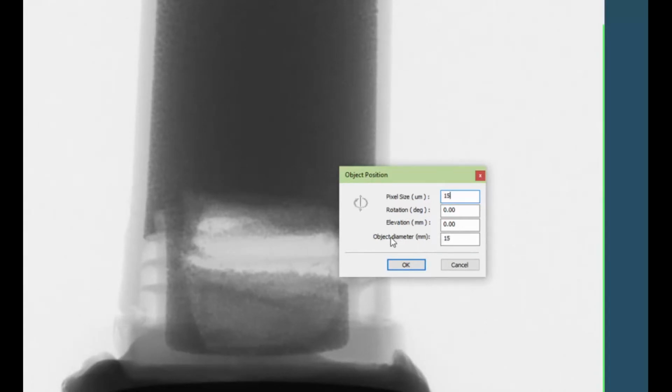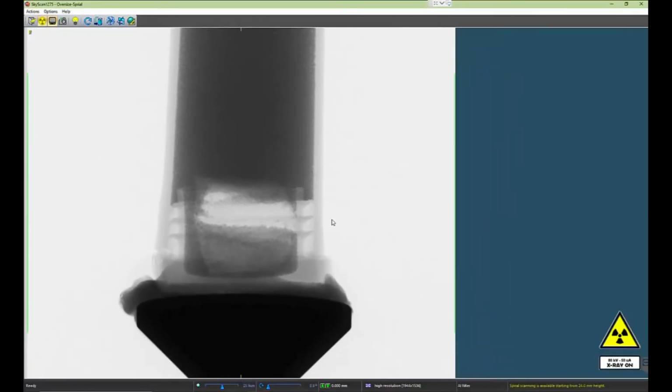If not, like I said, reach out to us. We can take care of that for you. Otherwise, you can always enter the diameter of your sample at its maximum width right here under the object diameter, which is part of the object position menu. If I click OK, it's going to go ahead and adjust to a 15 micrometer voxel size, which is what I want to use. So now let's first talk about just spiral scanning a single field of view.